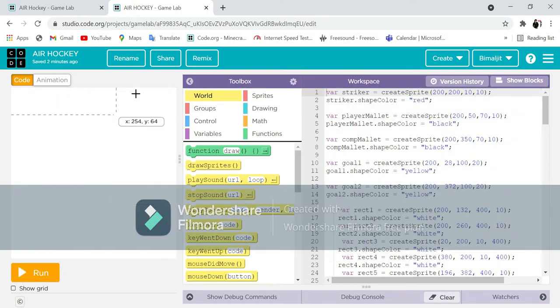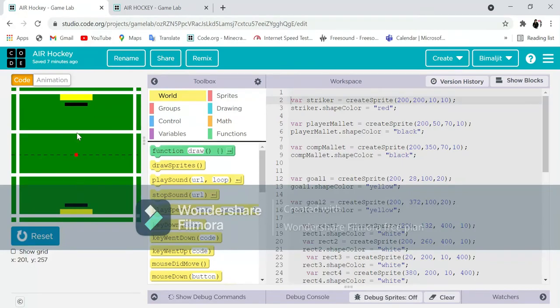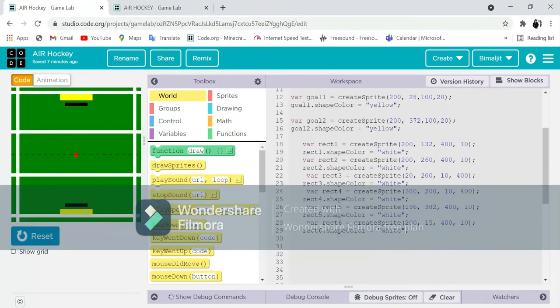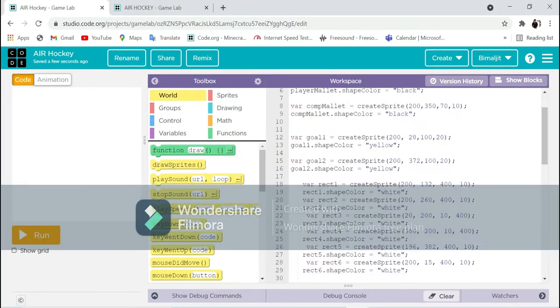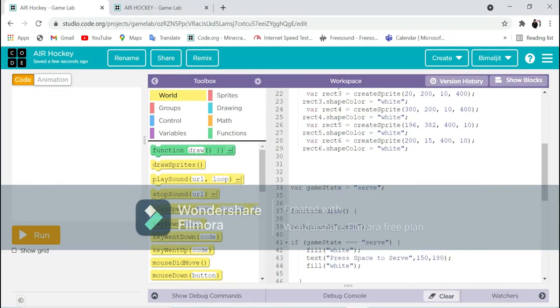For that we need to give the conditions for this and the score conditions. First, let's write the conditions for the ball. As we can move this player mallet with the arrow keys, we also have to make the ball and the computer mallet move on the same side. So let's do it. Now I have given the game state serve.